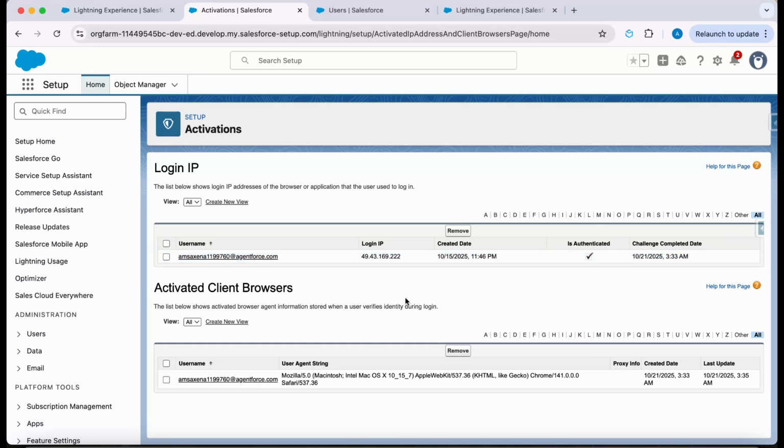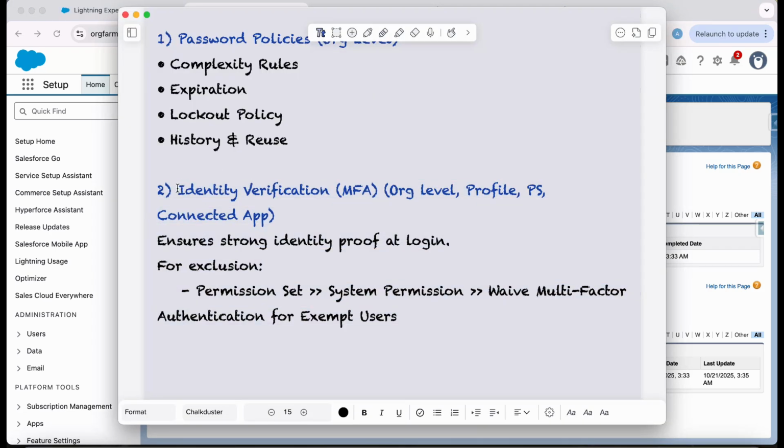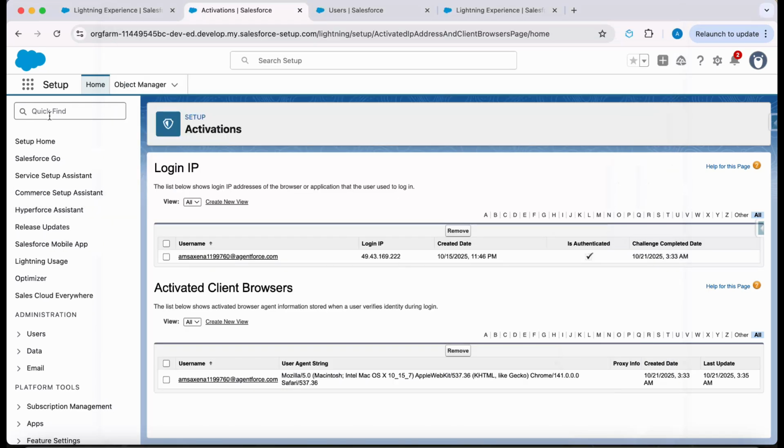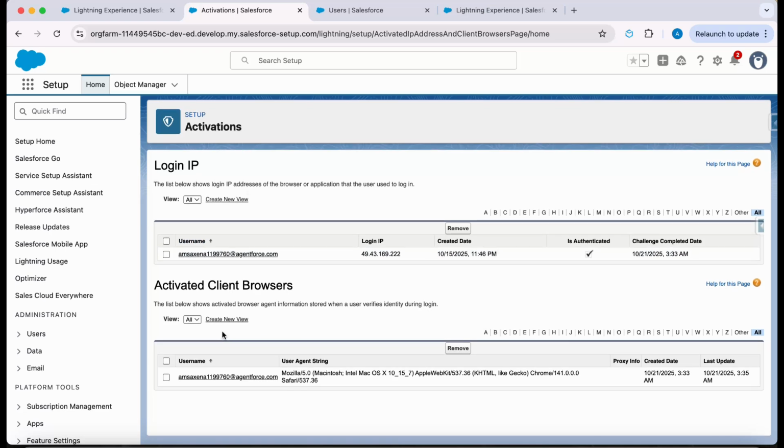Now with this, we have understood the importance of that small checkbox, don't ask again, and the verification code screen. Now there are other ways in which we try to verify the identity, and another way is MFA. MFA verification can be done at the org level. It can also be done at the profile level, permission set level, and the connected app level. Here, I am going to talk about how you can do it at the org level.